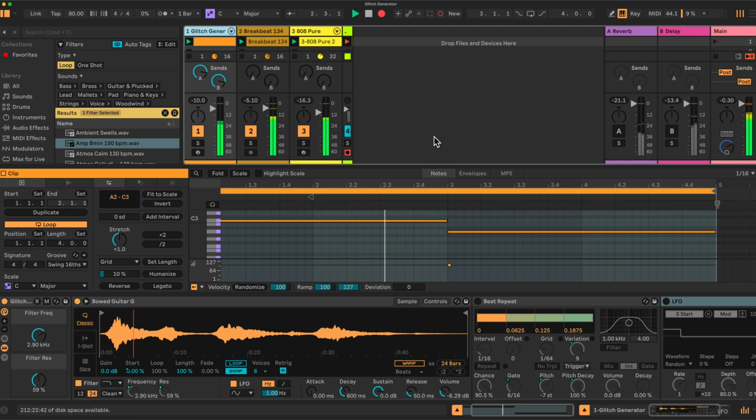Let's have a look then. We have this bowed guitar sample playing here, a couple of notes, C3 and an A2 note just playing round and round. Quite mellow actually, but not so inspiring.